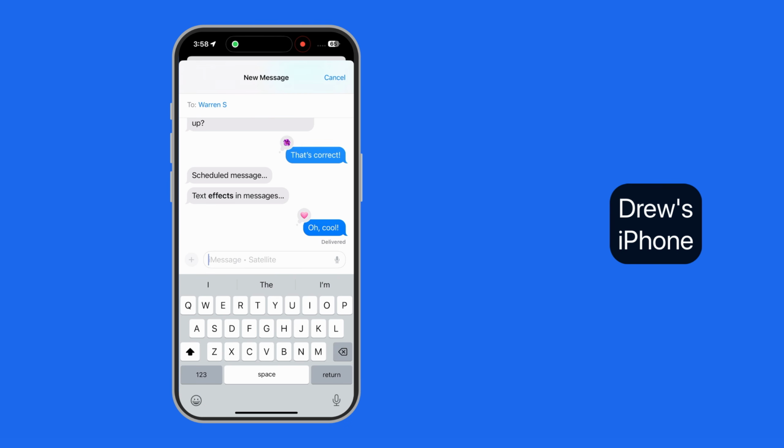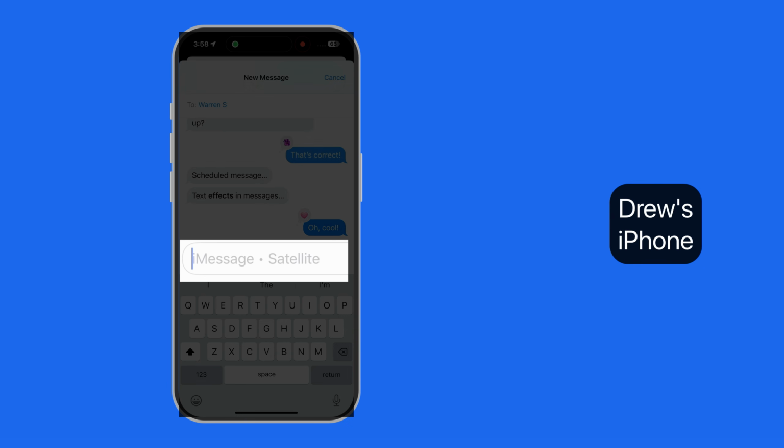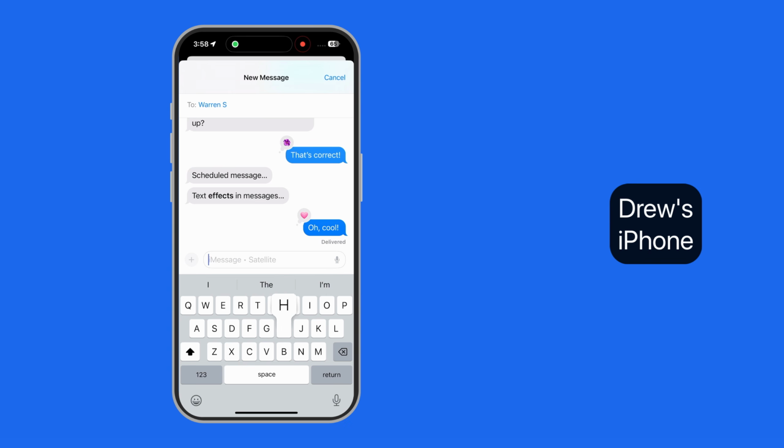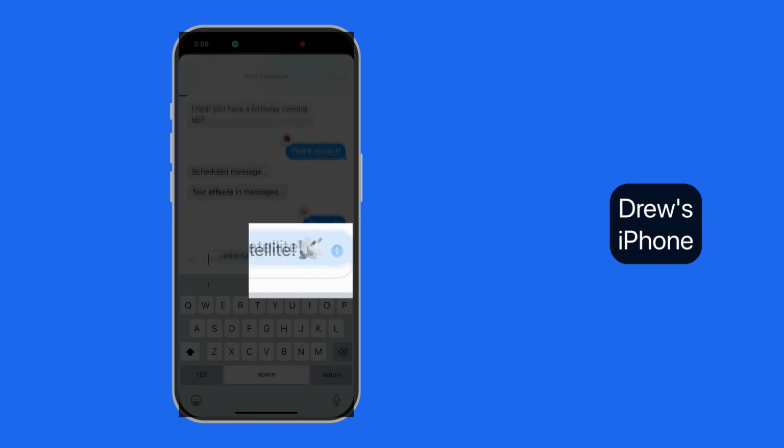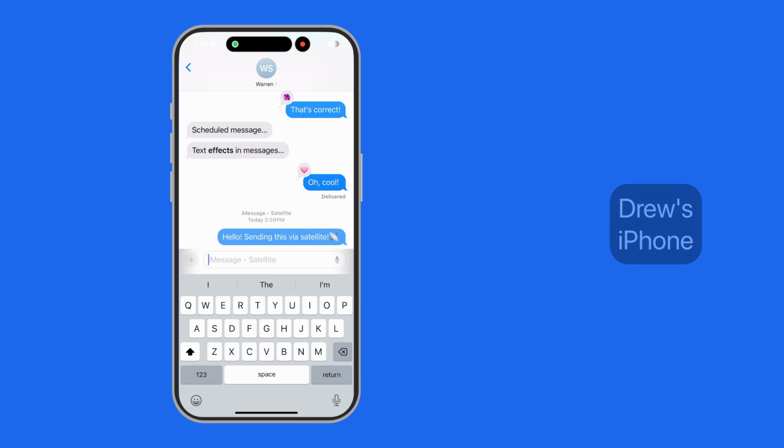So let's send a message to Warren. Notice here in the text field it lets me know that we're now sending via satellite. Other than that, it works the same as sending a message normally. We can include emoji and text effects in these messages, but we're not able to include any images or video. This also won't work within group texts.